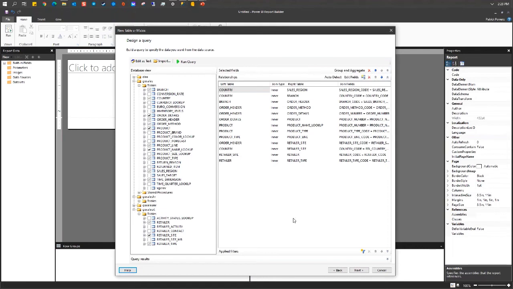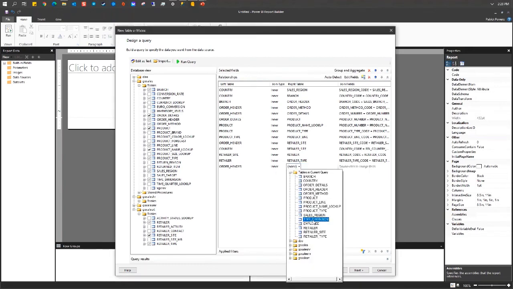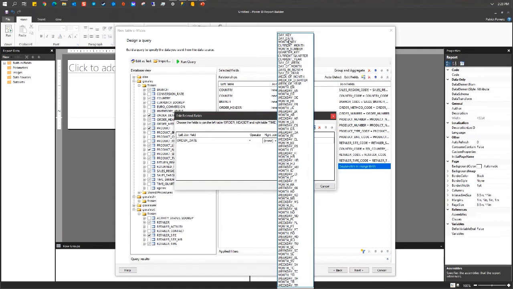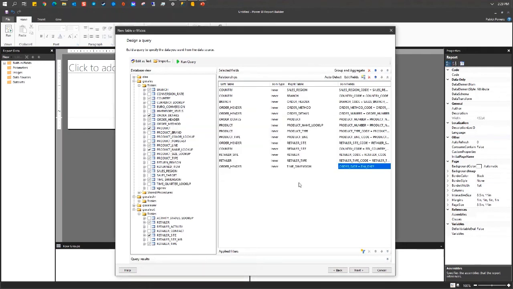Here are the relationships that it found. I'm going to add my own. And for this one, I am going to pick order header to time dimension. And I'm going to say my order date is equal to my day date. So there's one. That takes care of my time dimension.